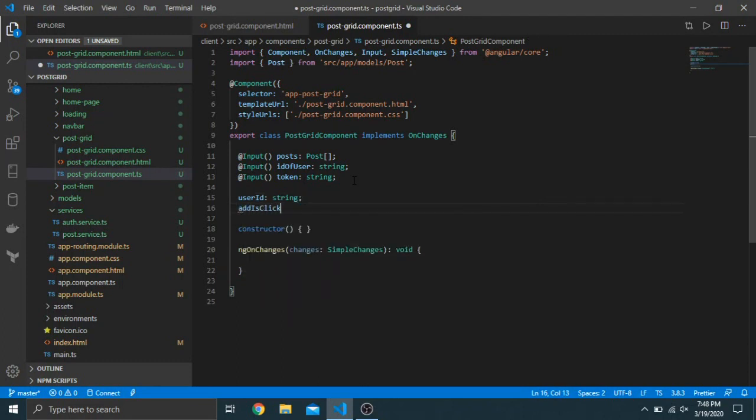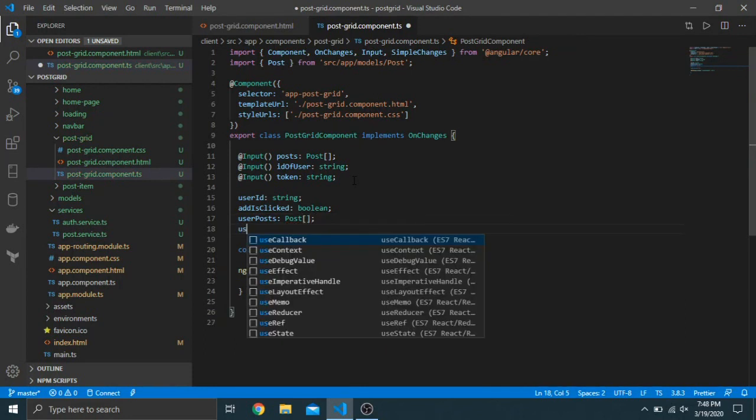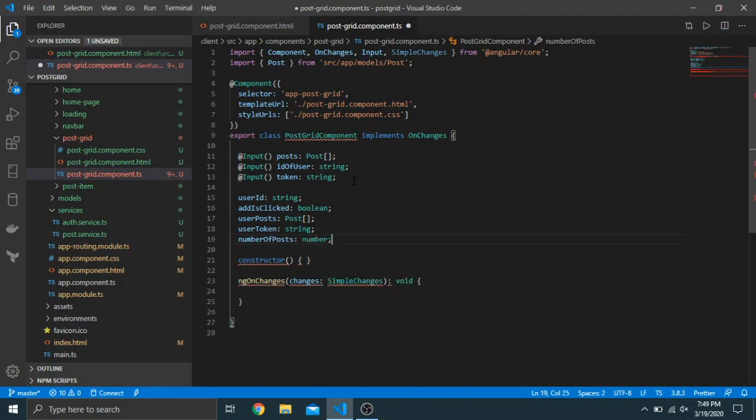Add is clicked, meaning that the add form will render, and it has a z index of 2 in the CSS so that they can see the form. So user post, and it'll just be the post array as well. And then it'll be user token, which is a string. Then the number of posts. Oops. Camel case, like that. And then it'll be a number.